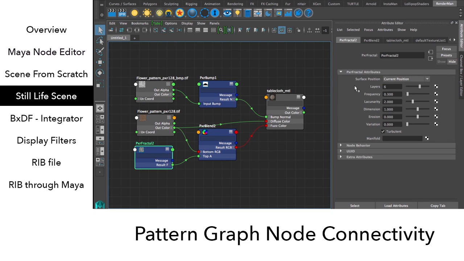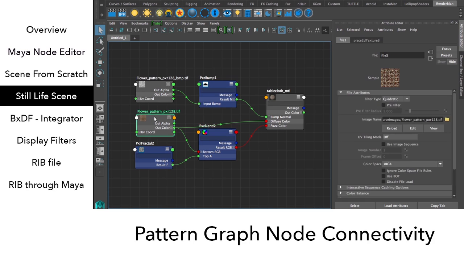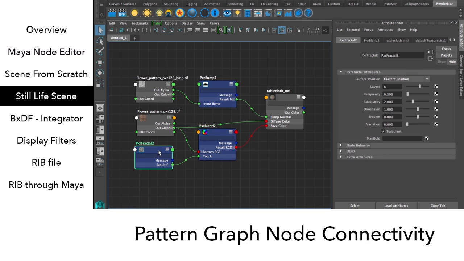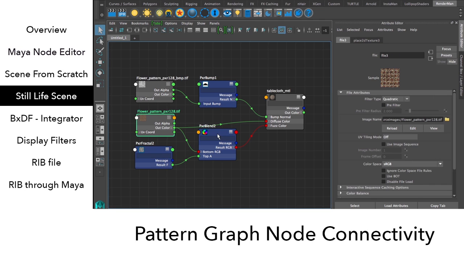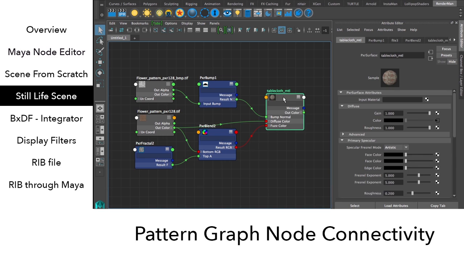In this case, we have a PXR fractal, which is a turbulent noise, and that's blending in with our flower pattern. So that's a blend node, PXR blend. And what that does, it just gives it a little bit more noise, just to give it more realism. Otherwise, it looks too like fake CG if it's just a clean texture. And again, this is like an interface node in between. So it's doing some blending, but the gist is that it's these patterns going into a BXDF.